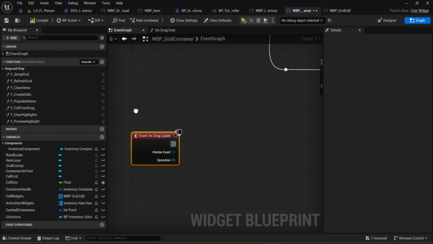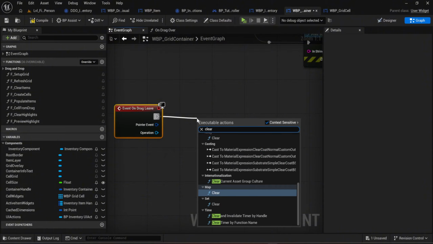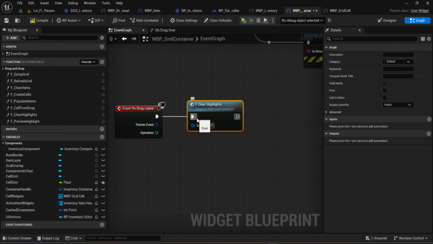Next we handle onDragLeave. When the dragged item leaves the grid area, we call clear highlights. This prevents the grid from keeping all preview colors after the mouse is no longer over it.